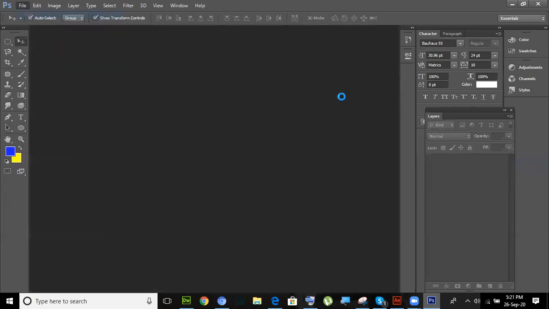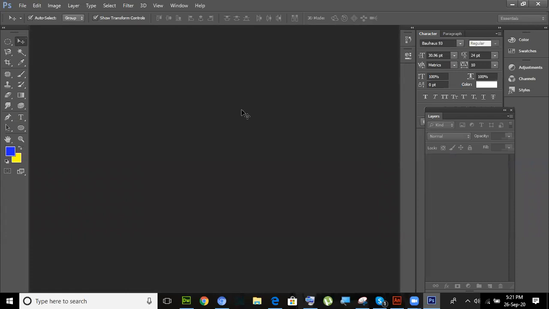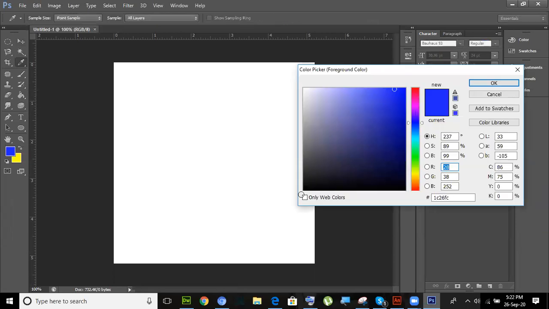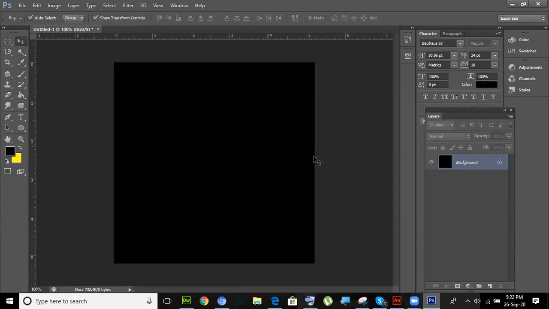I open a new document, 500 by 500. Okay, I would just choose the paint bucket and I will paint it with black. Once I share this lecture with you, I want all of you to revise each and every point. Please remember. I don't want to keep on repeating these points because I want to speed up my process. So in the next lectures you should know all of this. Please all of you take your time and you revise all this.